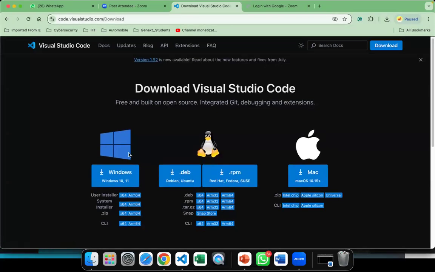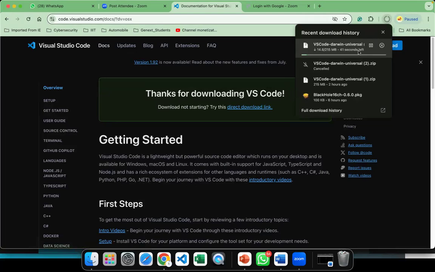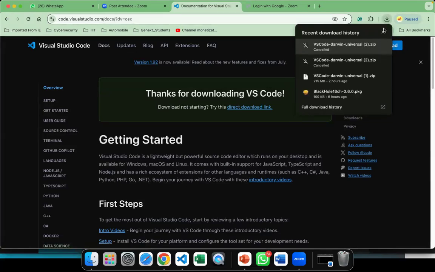Let's say you are working on a Windows machine. Then you select the Windows machine and once you click it, it will allow you to download. Let's say you are working on a Unix or Linux machine. Then take this. You are working on Mac. Then take this. I'm working on Mac. Once you click on it, it will automatically show the download option here. Once it gets downloaded, I'm just canceling the download. I already had it. Okay.